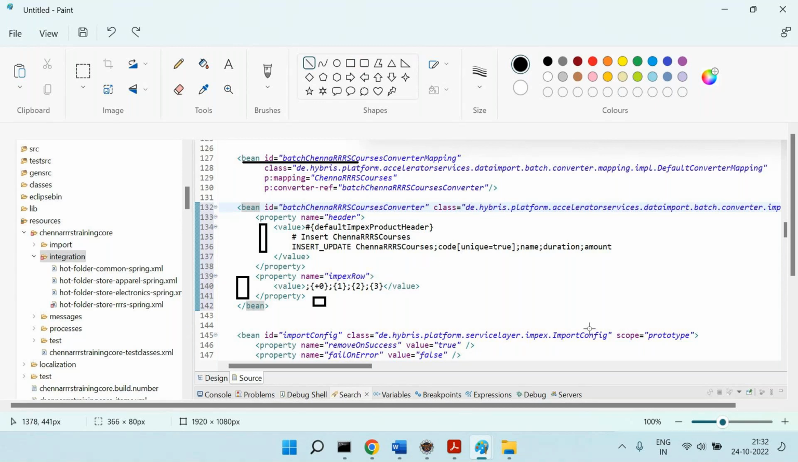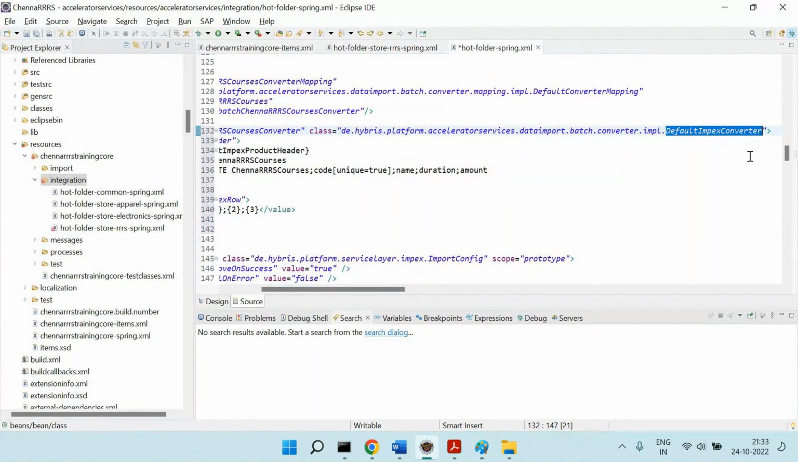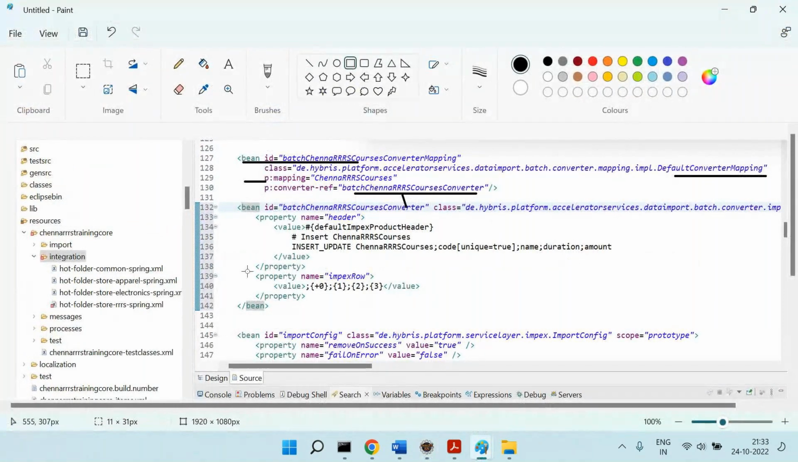So let me repeat this one more time. It is simple, straightforward. I am creating a bean ID which has the default converter mapping, which will take our CSV file. After taking the CSV file, what to do? I am asking it to refer to this. What is this? This has the impex converter mapping, the default impex converter. It will take the CSV data and map to the impex. So I have written the impex for the courses type, and I am specifying the zeroth column should go here, the first column should go here, the third column should go here. Like this, we have specified. That's it. Nothing more than that.